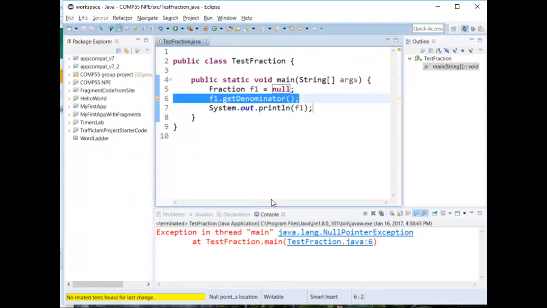Essentially, Java is letting you know, hey, this f1 is null, and it's null right here. And afterwards, you're trying to do something with a null object, which is not a good idea. So at this point, instead of having it be null, we would want to create a fraction object. We can just say something like new Fraction(2, 3), for example. We'll write that, save it, and run this again.